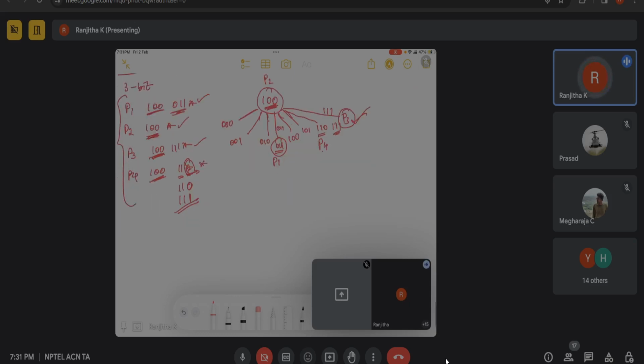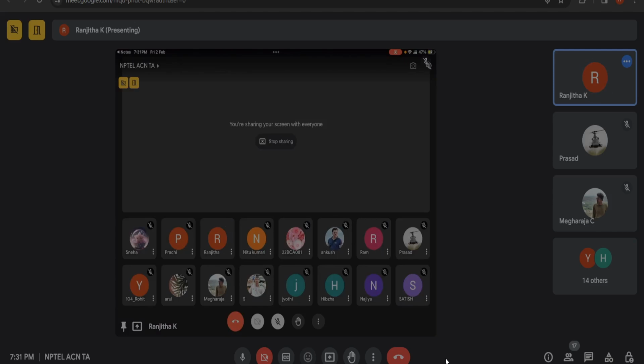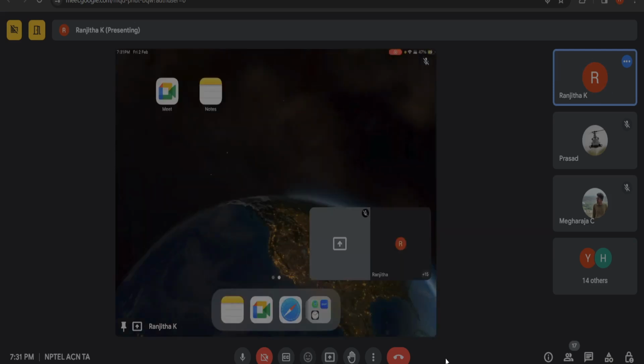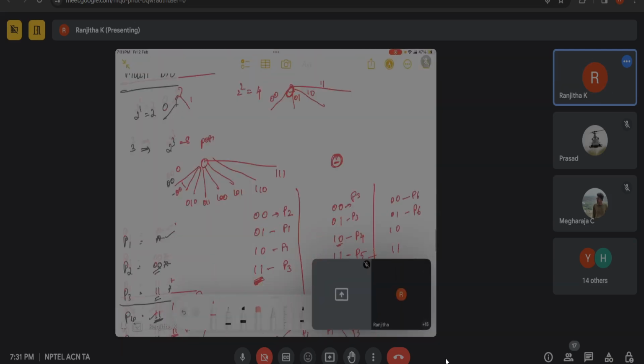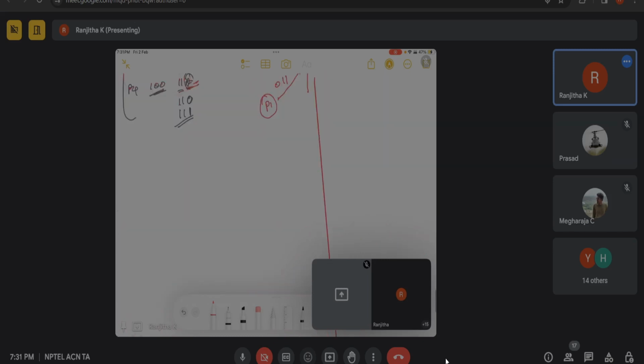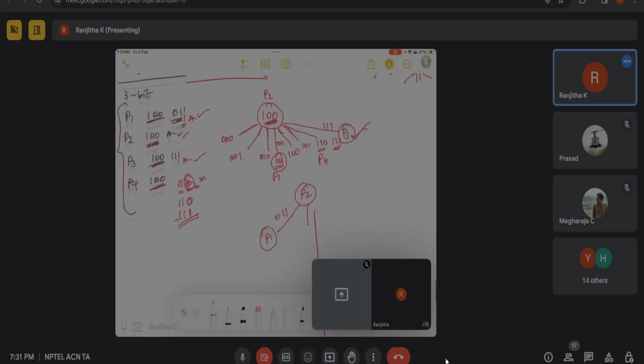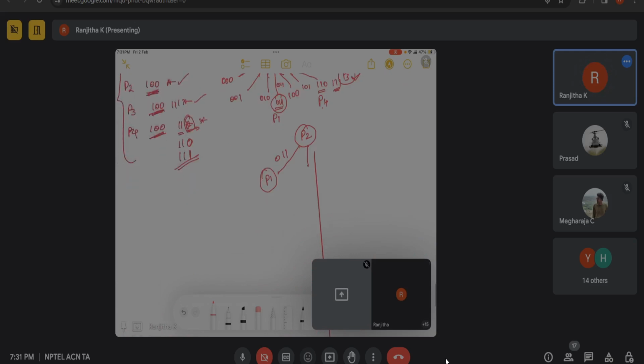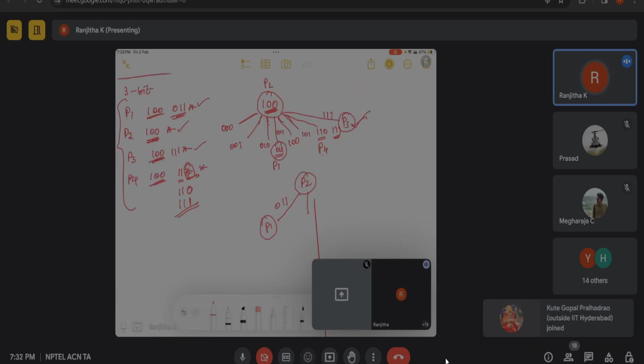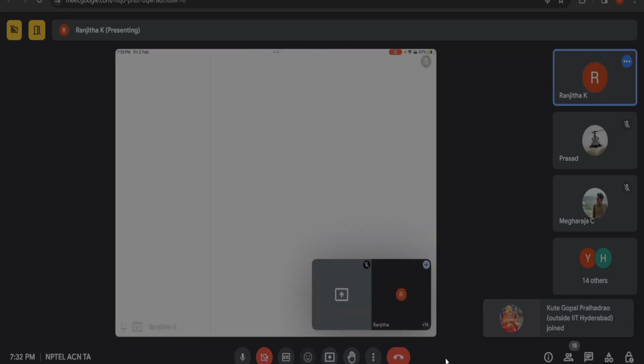So the prefix trie would look like P2, 011 P1, then 11, 1.